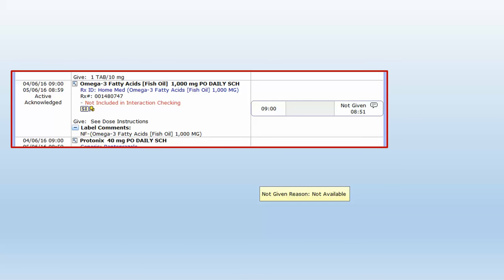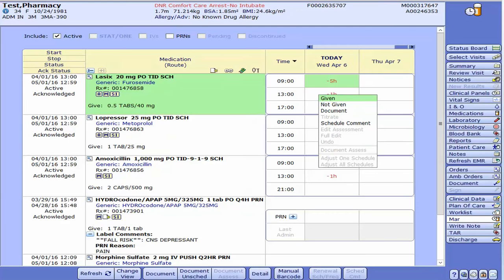Medications that are not given for any reason must still be documented on the eMAR with a reason code for the non-administration. Click on the comment icon to display the reason the medication was held. To document a medication as not given, click on the cell of the date and time that you would like to document as not given. From the drop-down box, click on the words Not Given.